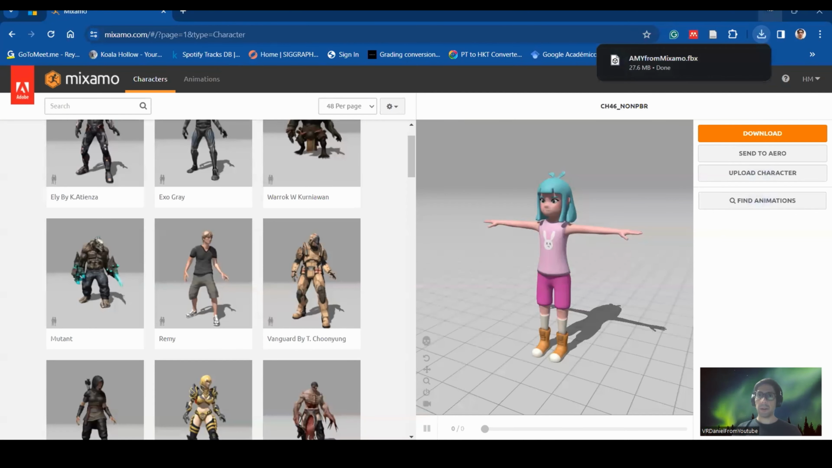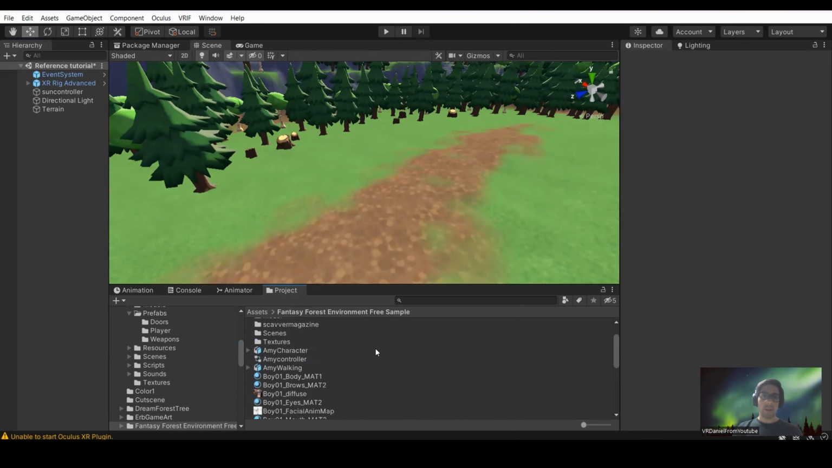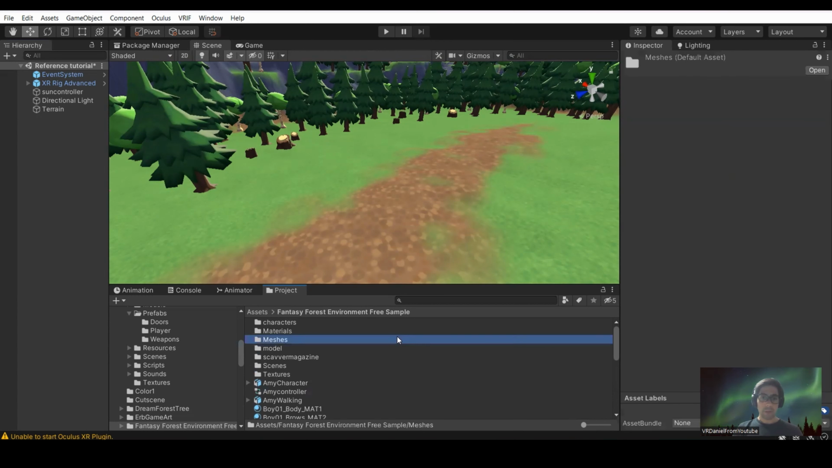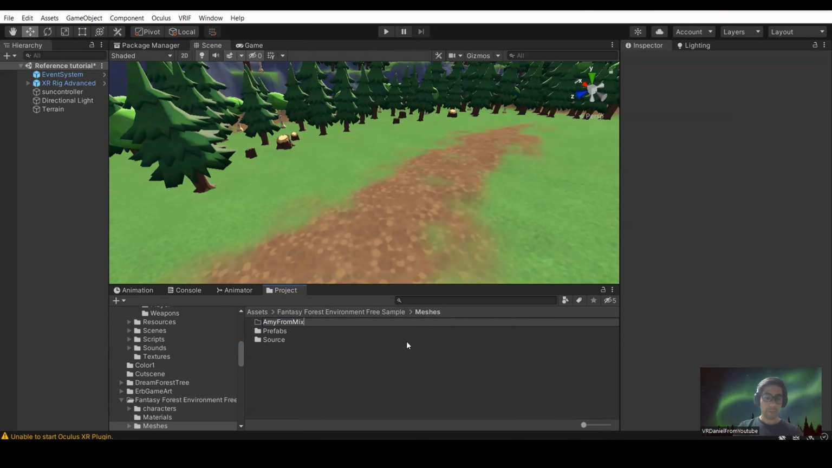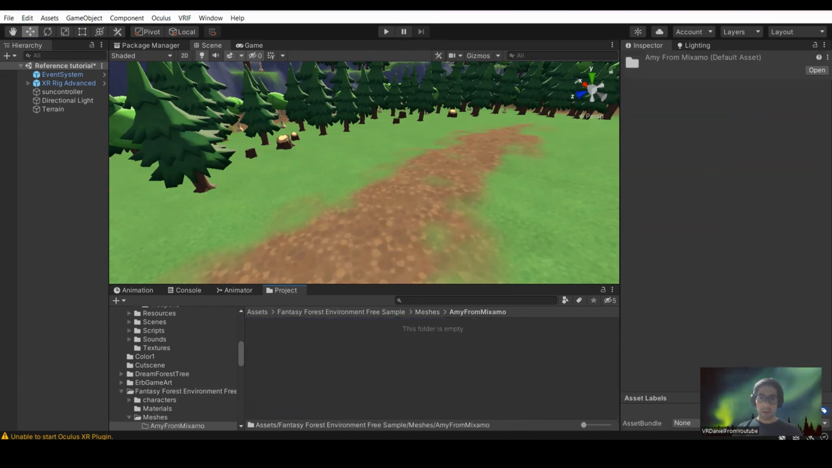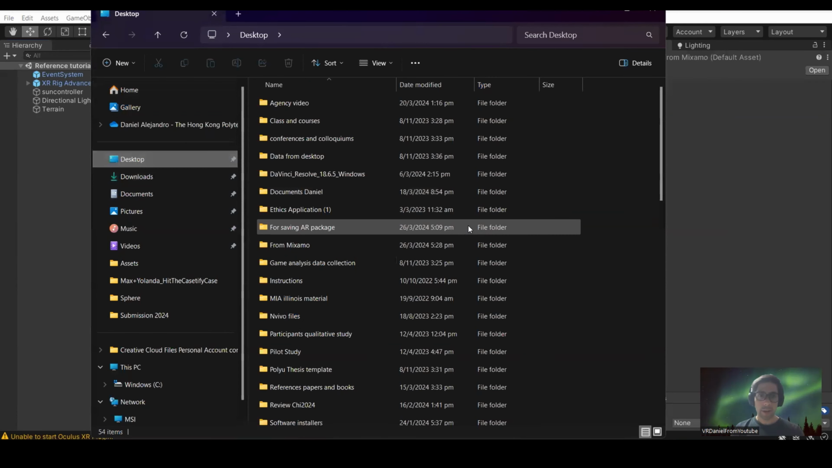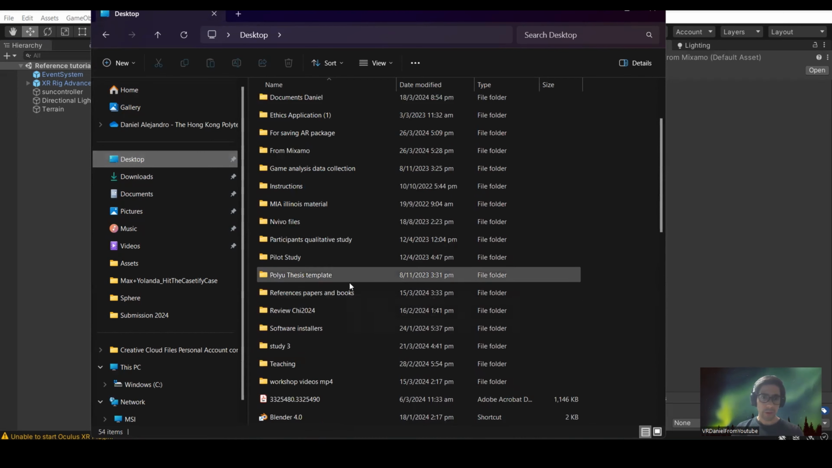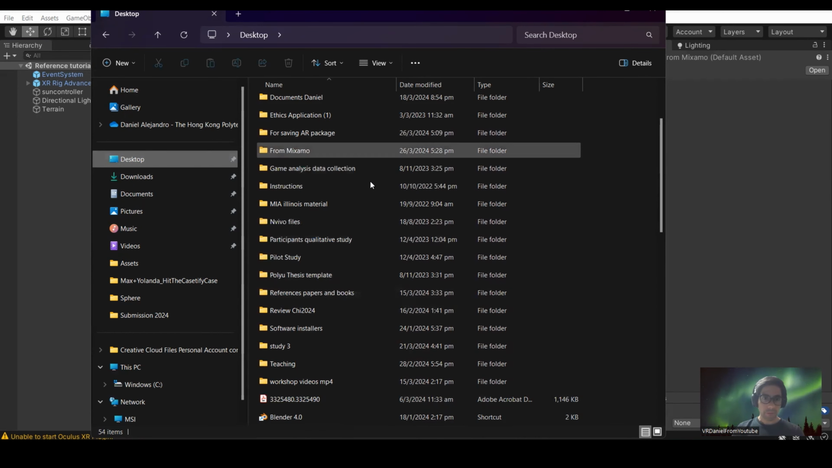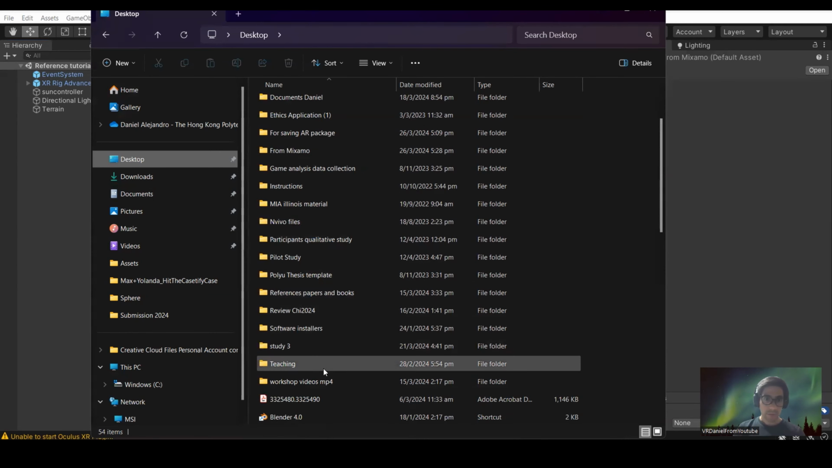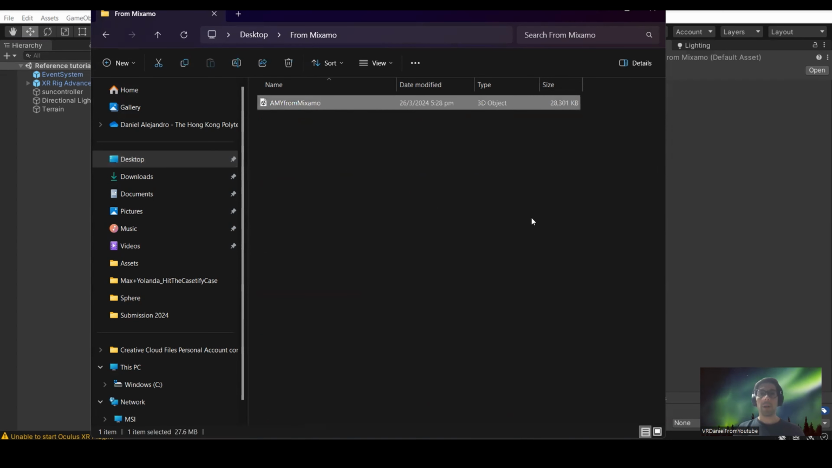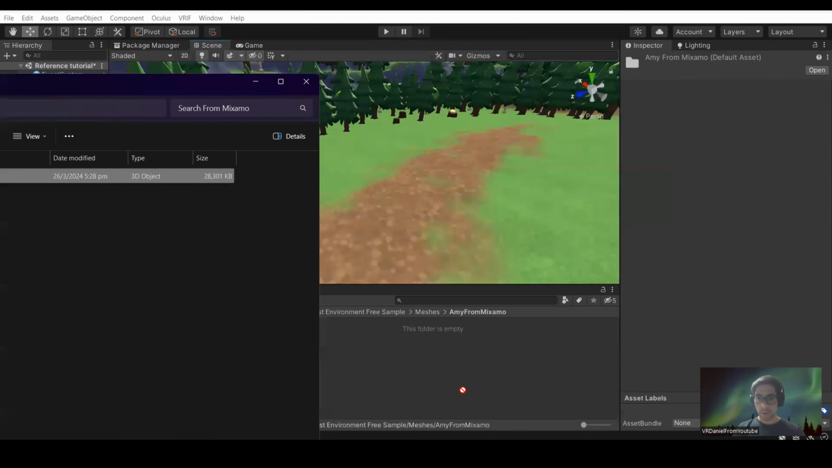Once I have downloaded the character, I'll go to Unity and try to drag it or import it into any folder I have here. In my case, maybe I can actually create a new folder, and I'll call it Amy from Mixamo. Now I'll open this folder, and I go to my folder on the desktop. I just created this folder. Then I'll just drag this object into my folder.